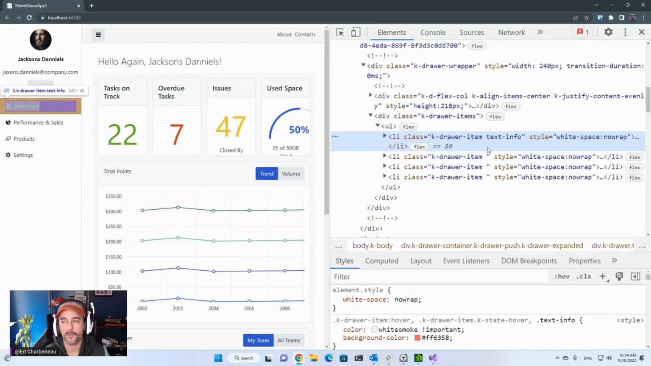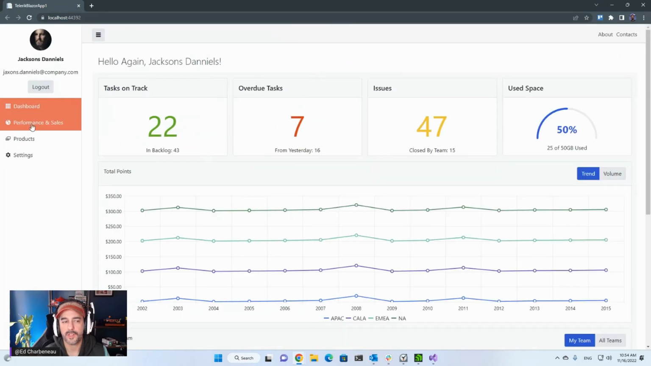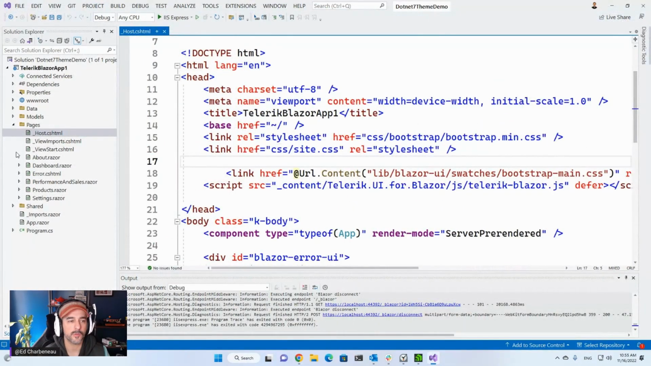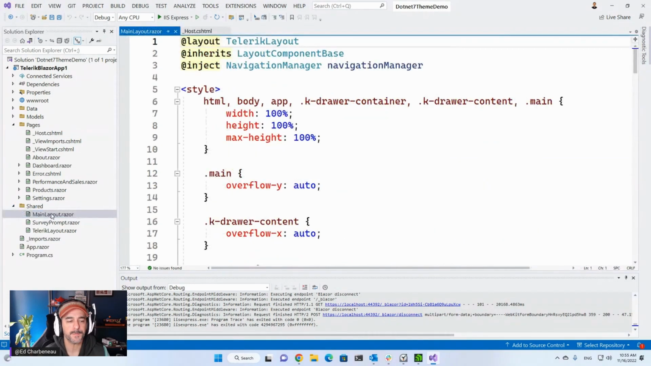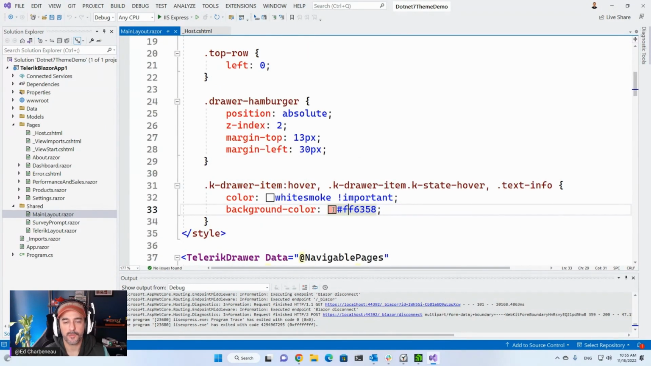That's very odd. K drawer item. Kendo drawer. Looks like it's using our default theme. I don't know why we've got two themes going on inside of one app. That's just how it looks to me. I don't know if I'm right there, but yeah, okay. So that isn't the other theme. So it's been manually overridden here for some reason. It's an odd choice.